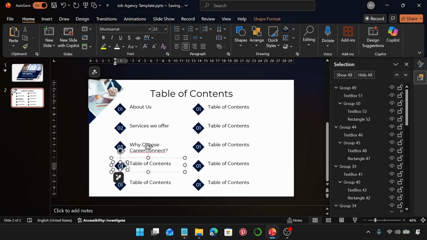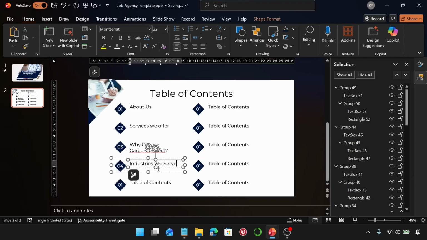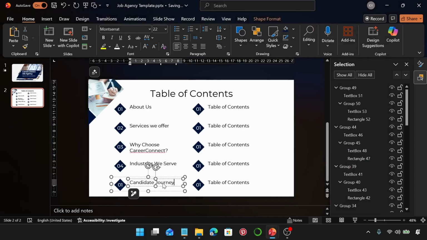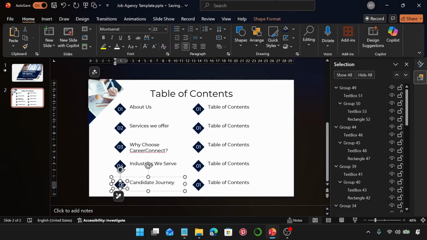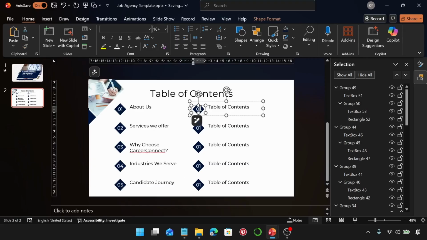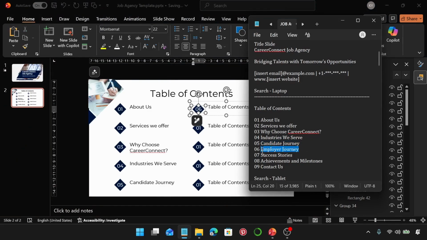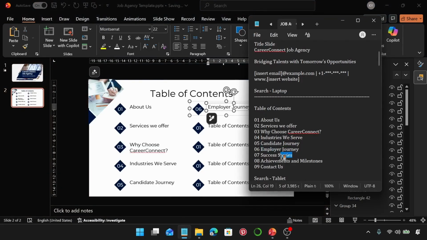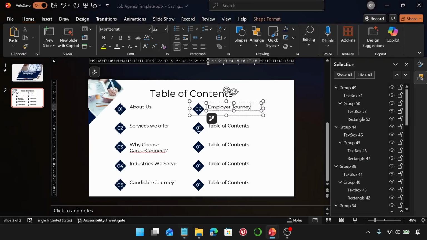I'm going to change this to 4, paste, go to the next one, candidate journey. I'm going to paste, then change the contents, the number. This one is going to be 6. I'm going to grab the contents for number 6. I'm going to paste. Let's grab the contents for number 7, success stories. Copy. So this is 7.